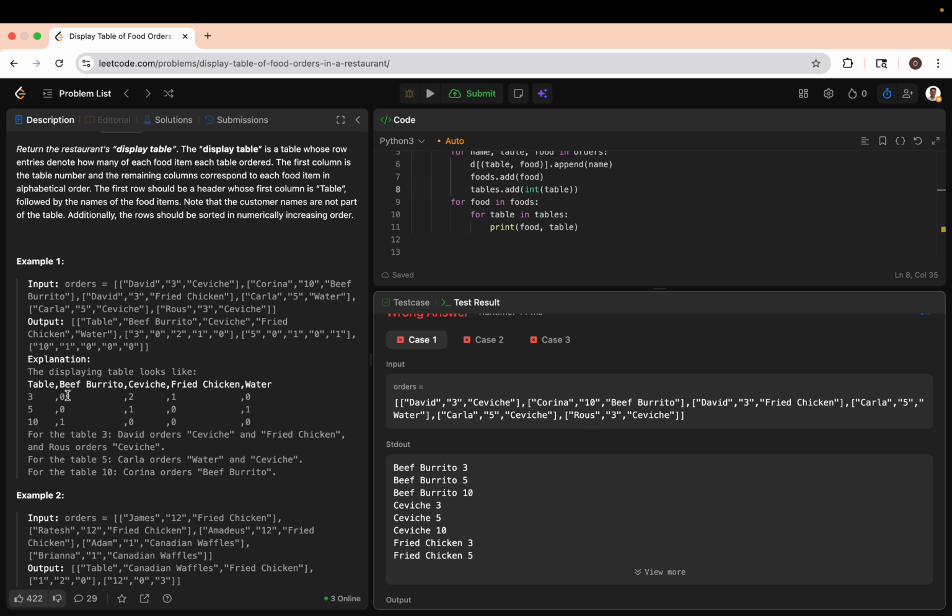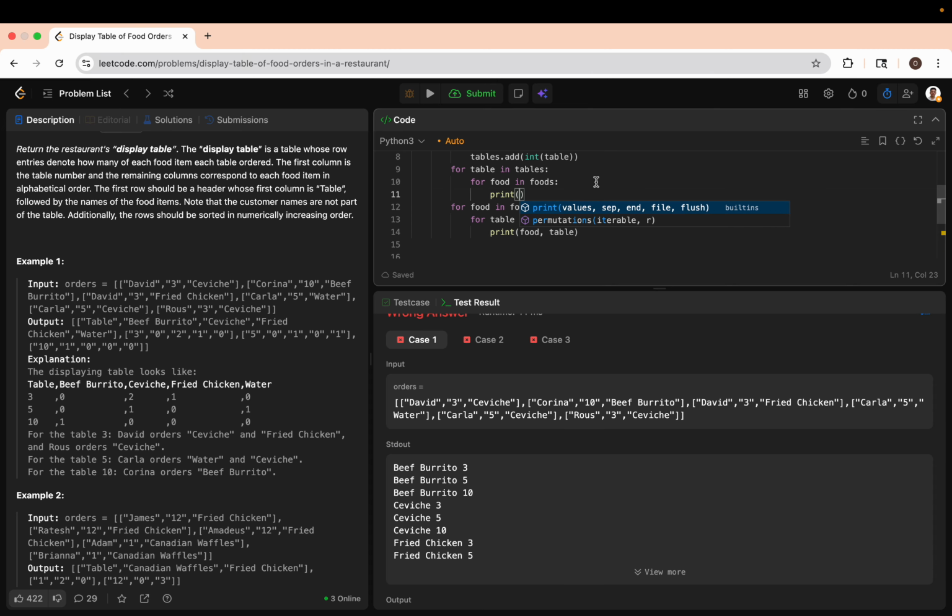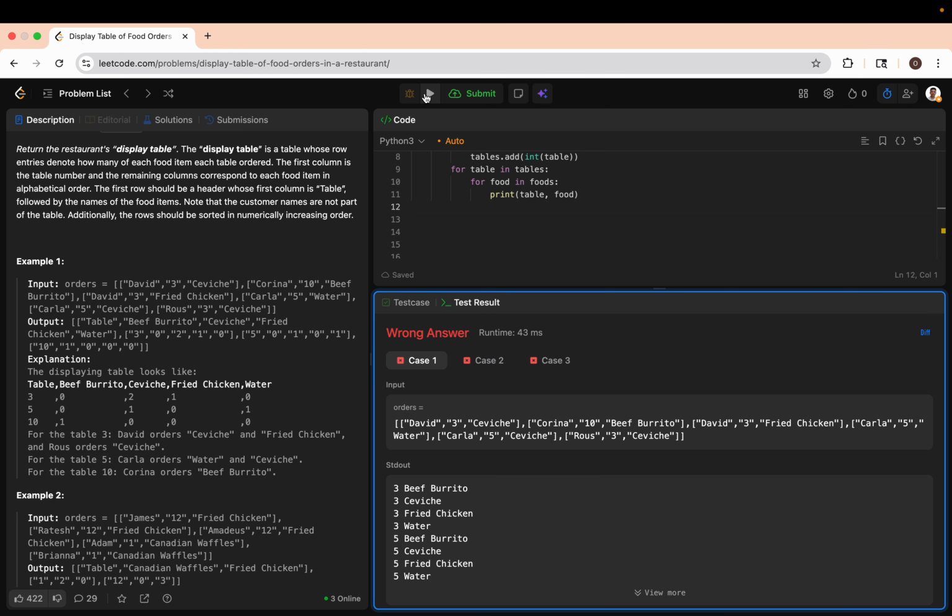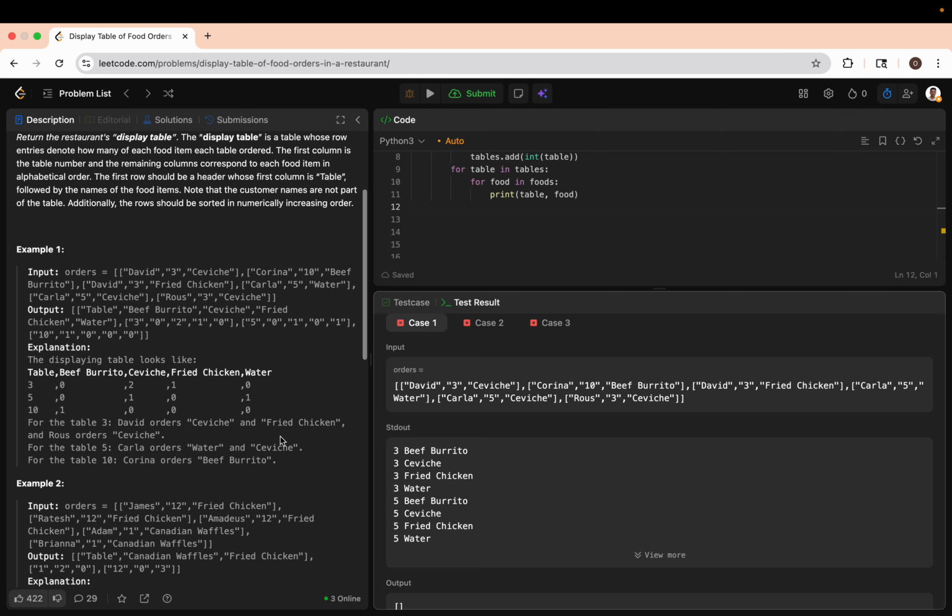Awesome. So beef burrito, or let's actually do it the other way. So for table in tables, for food in foods, we're not building columns, we're building rows. So table and food. Okay, so now you can see beef, chicken, fried chicken, water, and then for 5, and then for 10.